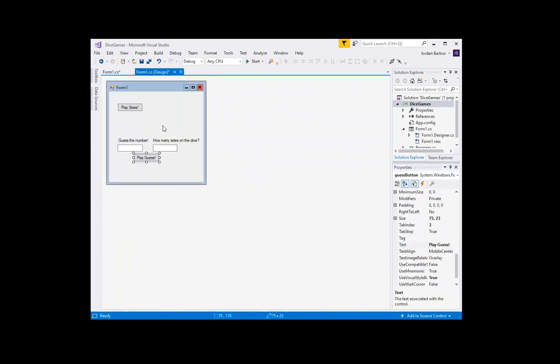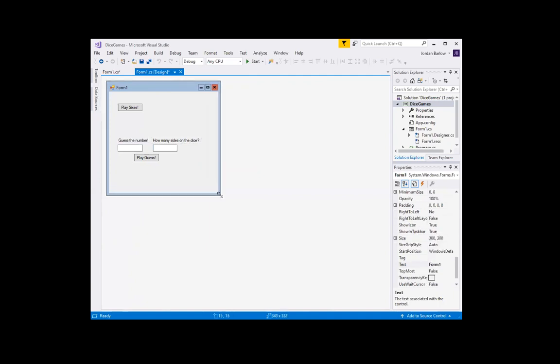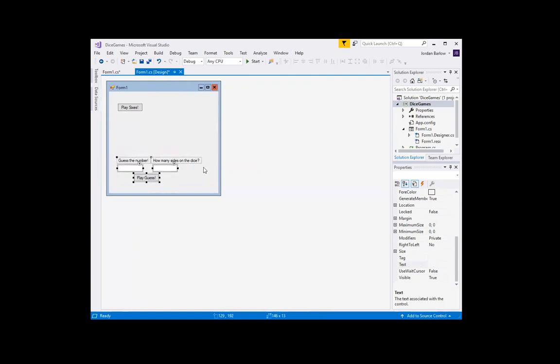But in this example, we're going to say that you can only specify that for the guessing game. Okay, so we have 2 games here. We have one game where you just play on a regular 6-sided dice and you just see if you roll a 6. Then we have another game where you can guess a number and you can specify how many sides are on the dice and you can play the game.